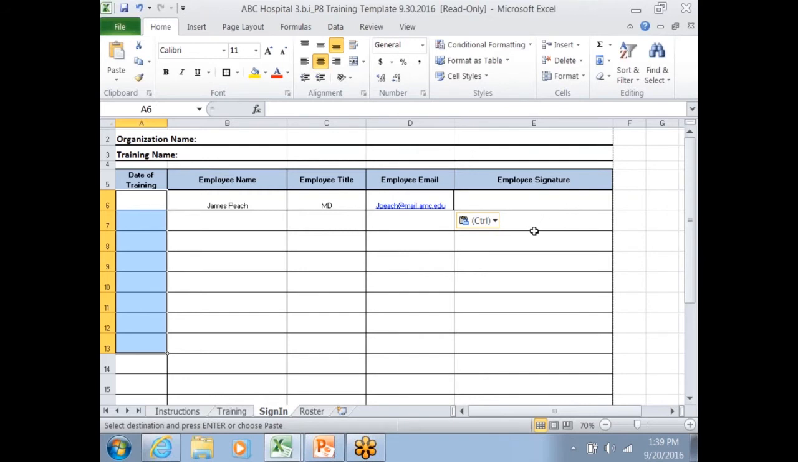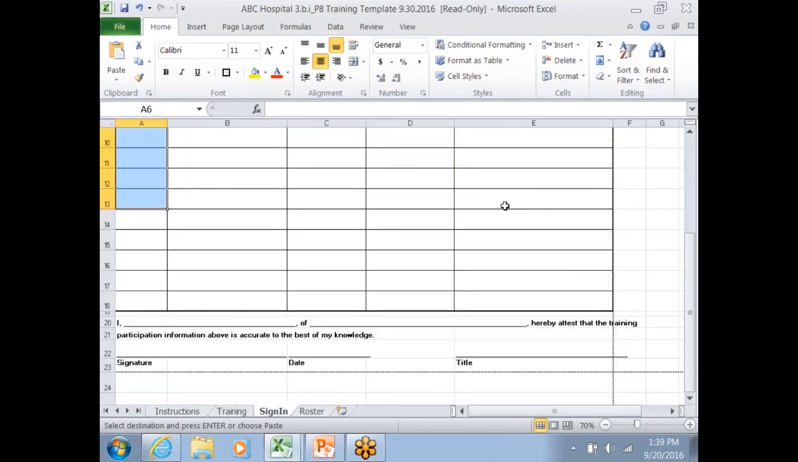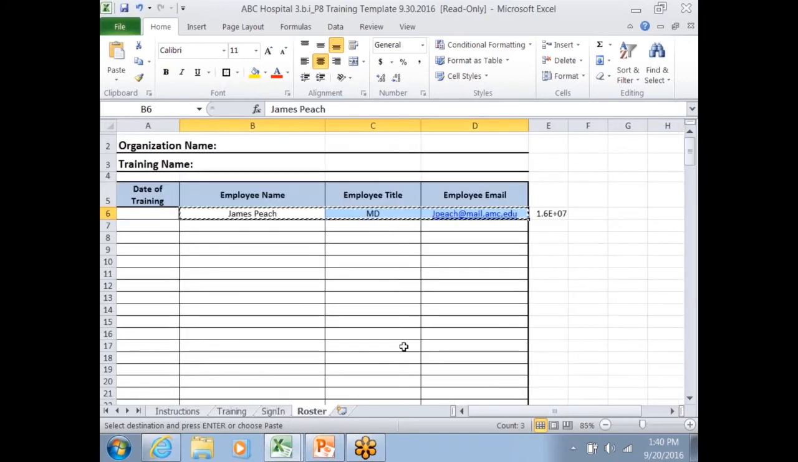And over here you'd have an NPI number. And you'll run these down. You'll pull in a number of different employees, however many employees are in your organization or in your unit, depending on how you are sending out this training. And what you'll be able to do is copy and paste this information from the roster to populate the sign-in sheet here.